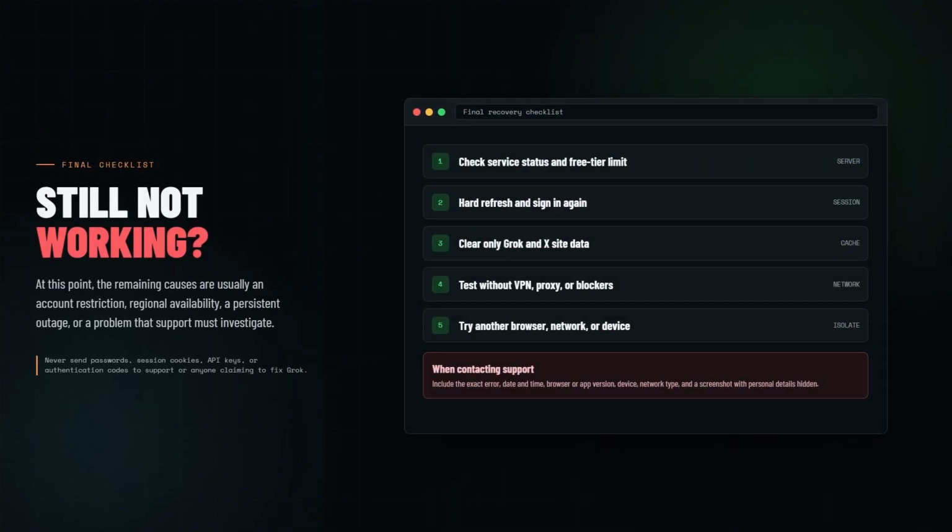Here is the complete recovery checklist. First, check for an outage or free account limit. Second, hard refresh Grok and sign in again. Third, clear only the Grok and X site data. Fourth, test without a VPN, proxy, or browser extension. Fifth, try another browser, internet connection, or device.